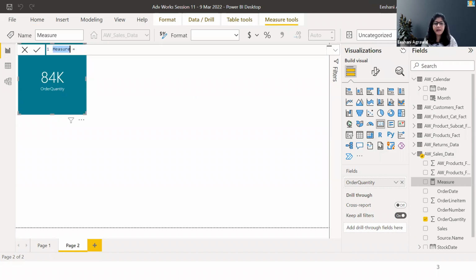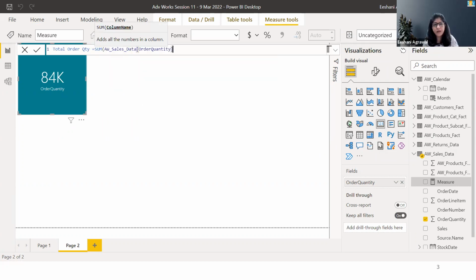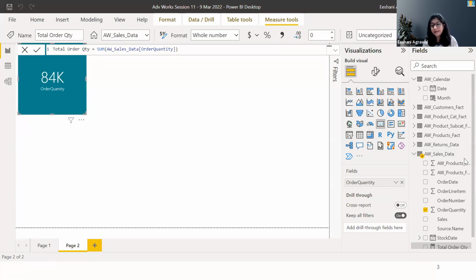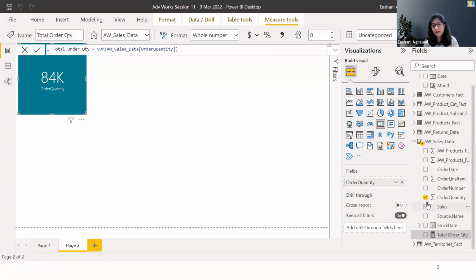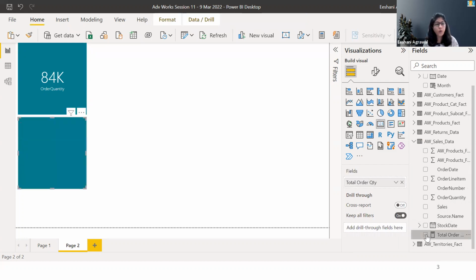Over here, I'll say total order quantity and use the function. Which function can I use? Sum function, absolutely. Sum function on the order quantity. Close the bracket. So the sum function on the order quantity will give me this number. And as a result of it, you see a measure got created. Now this is a measure. If I create a card and I drop this total quantity, both will give me the same output.